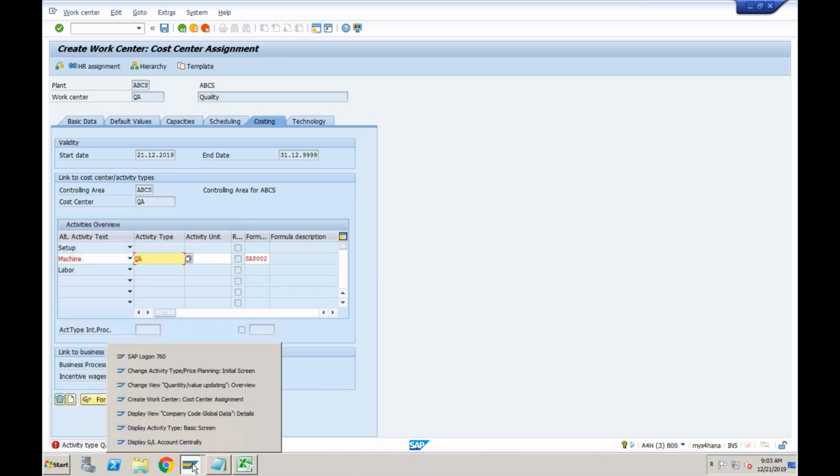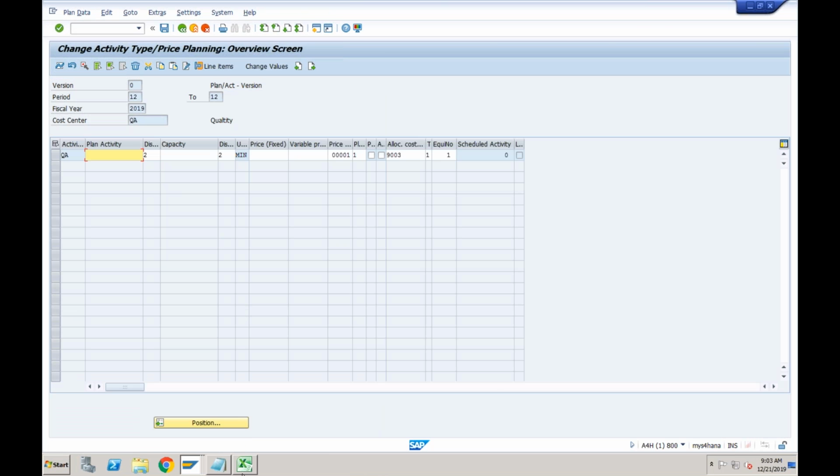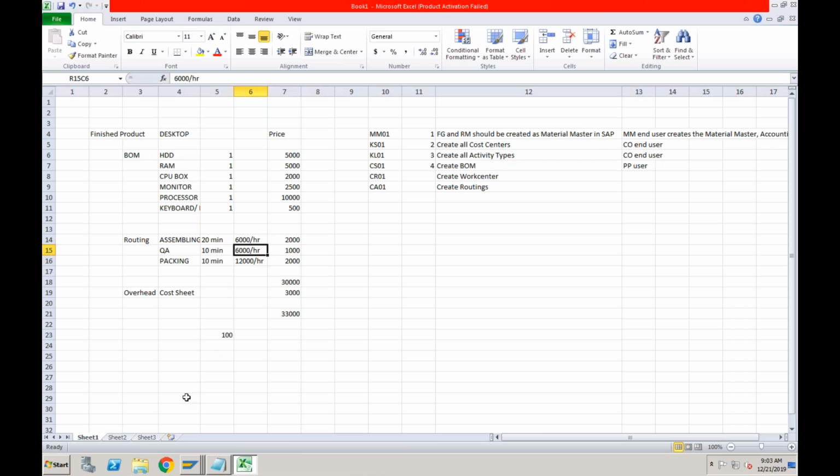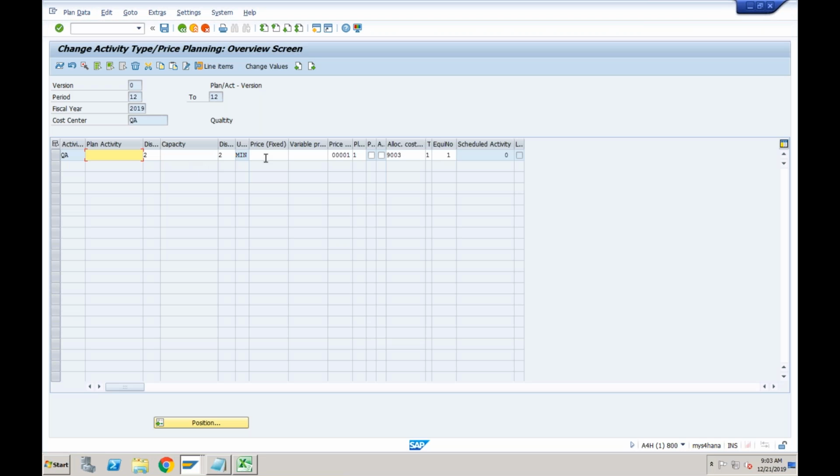let's go to KP26 and plan for QA. Okay, enter. So what is the rate? This is also 6,000 per hour. So you will go here and you will tell the system that per minute price is 100. Sorry, how much price did we specify earlier? I think 6,000, which was wrong. Per minute is 100, right?